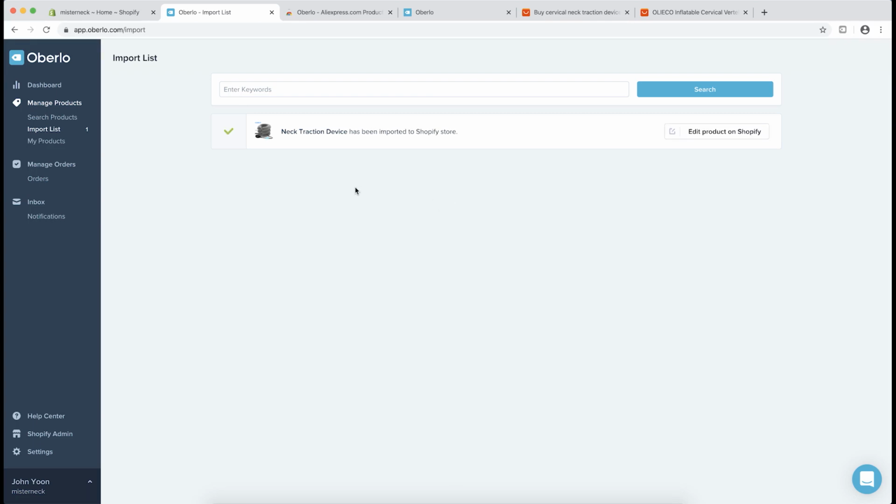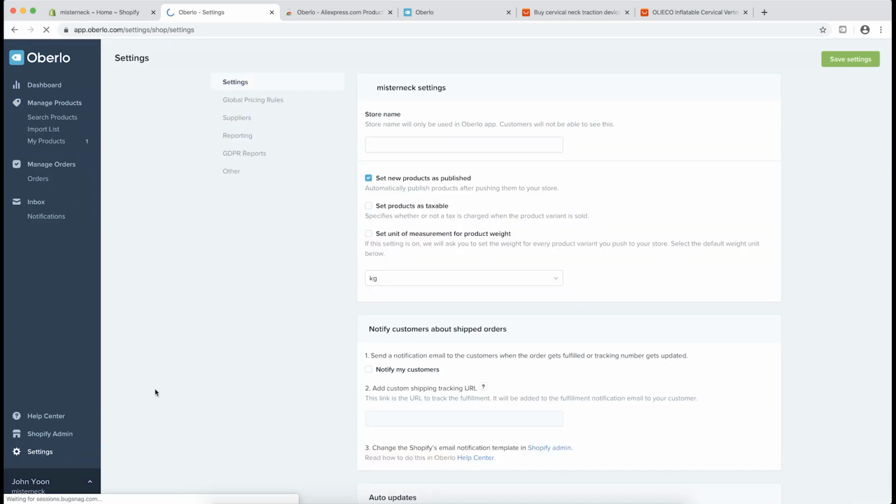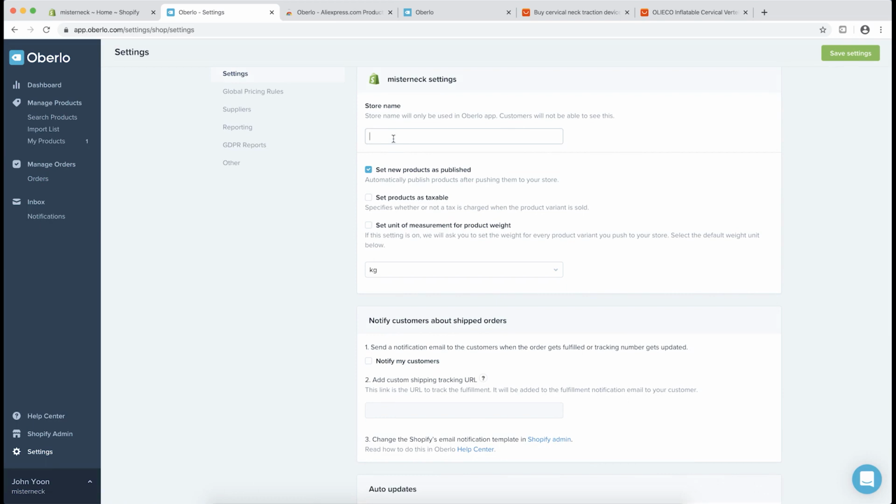And now the product is imported into your store, and you can start editing the product in your store. And before I get into showing you guys how to edit the actual products in your store, let's go over some of the settings in Oberlo. So click on settings over here, and you could set a name for it. It's not really a big deal because no one's gonna see it, or you don't really have to.